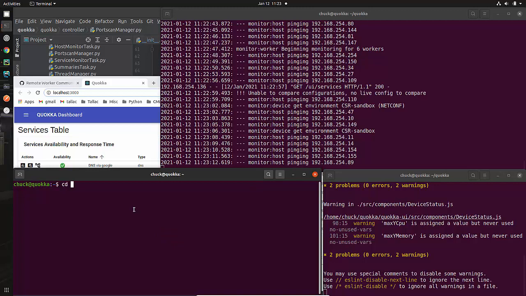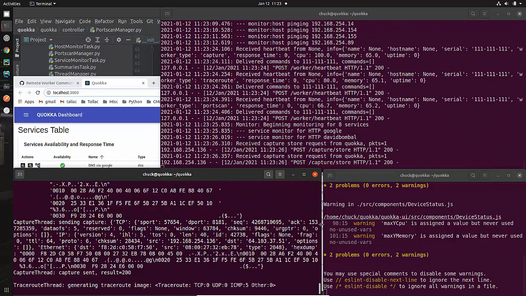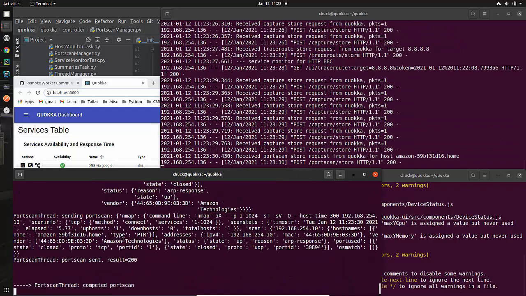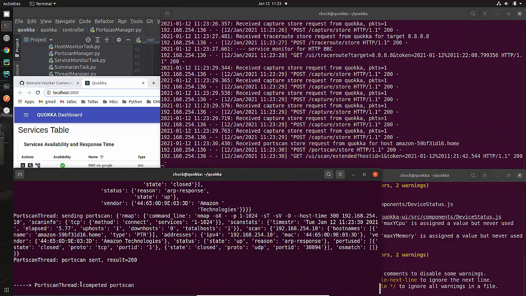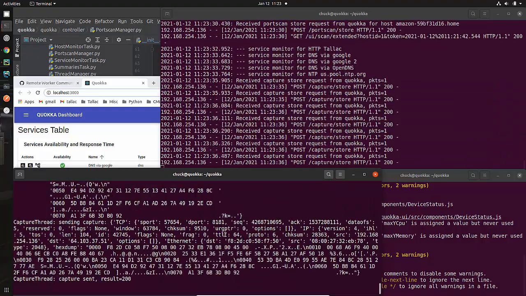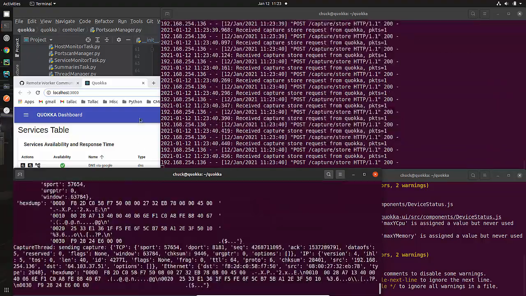I'm going to change directory to Quokka, and then I'm going to do /run w, run workers. And workers are going to go and begin to run. You can probably see there's some stuff going on here. This is actually traceroute information. You can see the port scan is happening. So all those things that I was impatient and didn't wait for are all happening now.